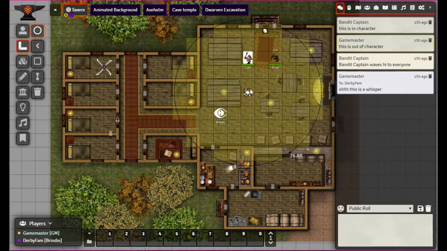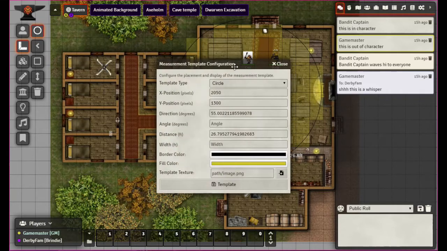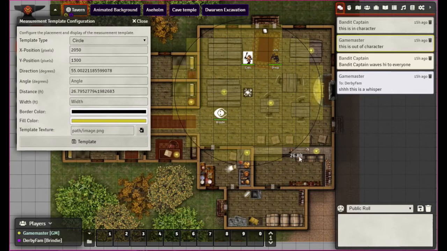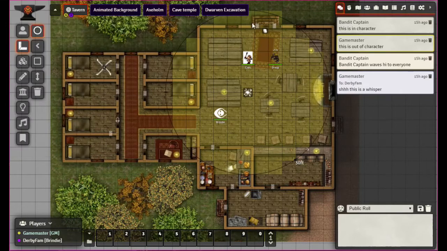However, you can double click on it itself and change the values in here. So if I was like, oh, I didn't want that to be 26 feet, I want it to be 30, I can go ahead and change that. And once I do this, it says save the template, and now you'll see it's actually 30. Then I can move it wherever I want.